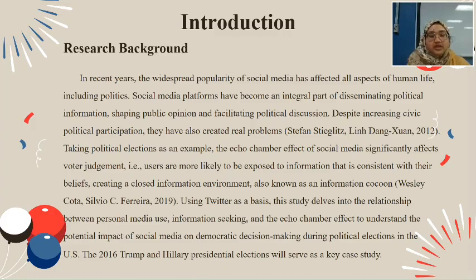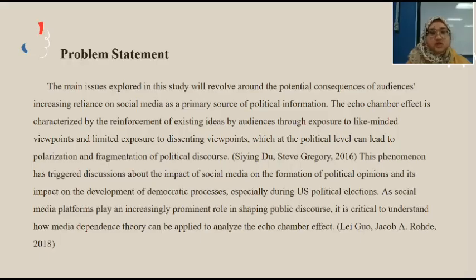Using Twitter as a basis, this study delves into the relationship between personal media use, information seeking, and the echo chamber effect, to understand the potential impacts of social media on democratic decision making during political elections in the US. The 2016 Trump and Hillary presidential election will serve as a key case study. Next, we will look at the problem statement.